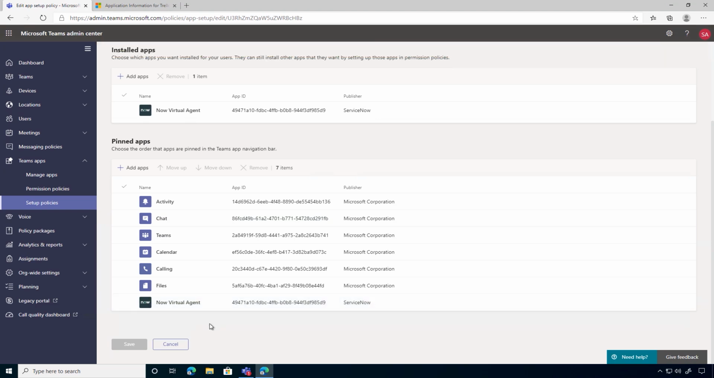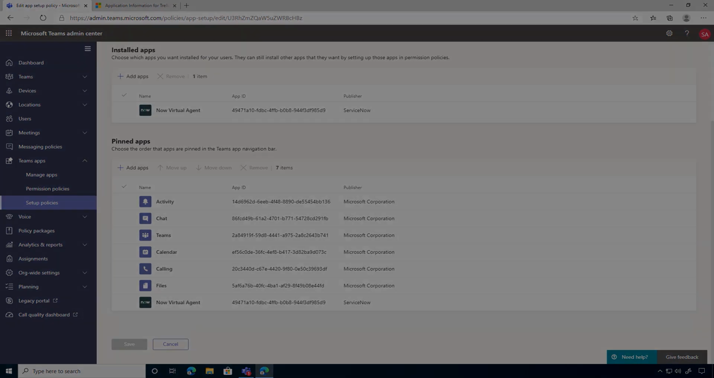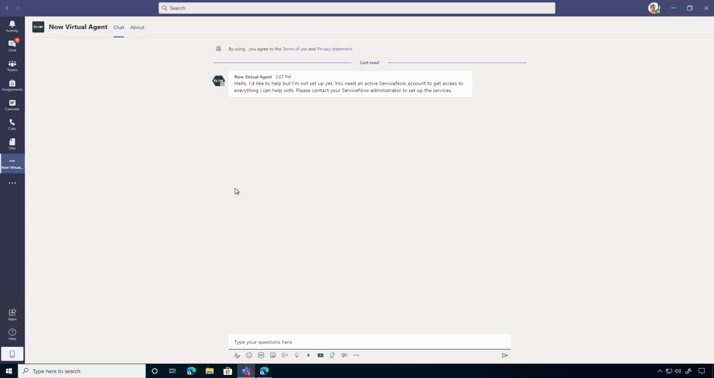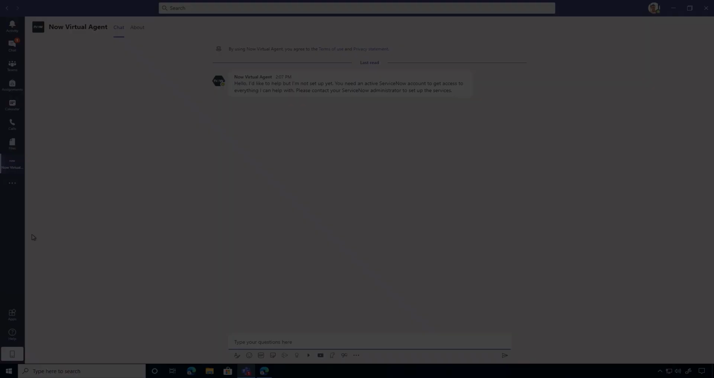Let's switch views to see what that looks like. Here's the view of one of our staff members, Ken, who we've applied the policy to. Notice he receives a message, your admin has updated your settings, some of your pinned apps may have moved, so it goes to the three-dot ellipsis. And now the virtual agent app that we selected to appear here is now available on the left-hand side for Ken to interact with. So making it very easy for Ken to discover the app, and because it's installed, it's already active and waiting to help me as my virtual agent as part of my IT help desk workflow.